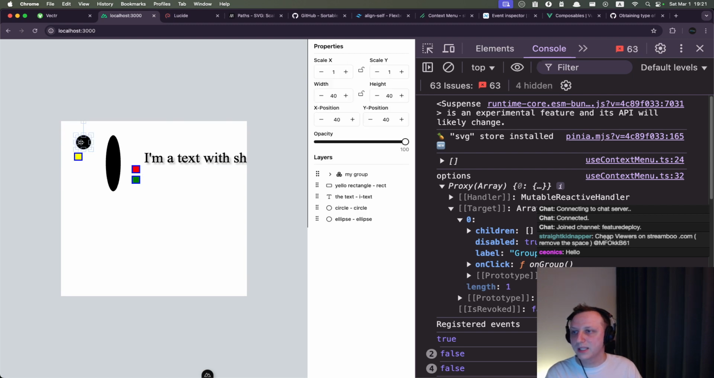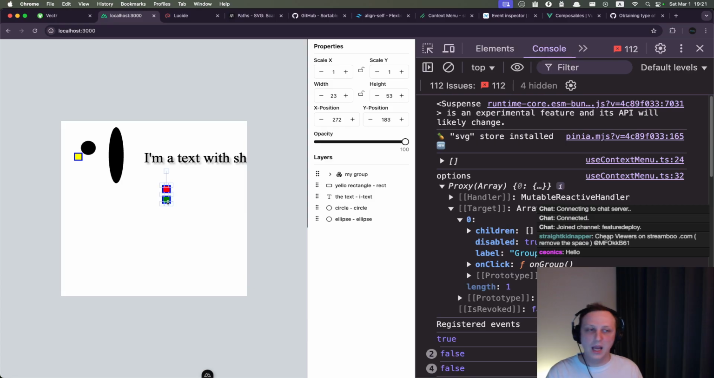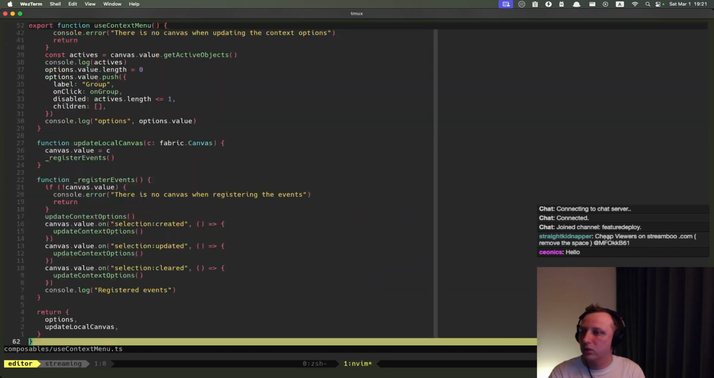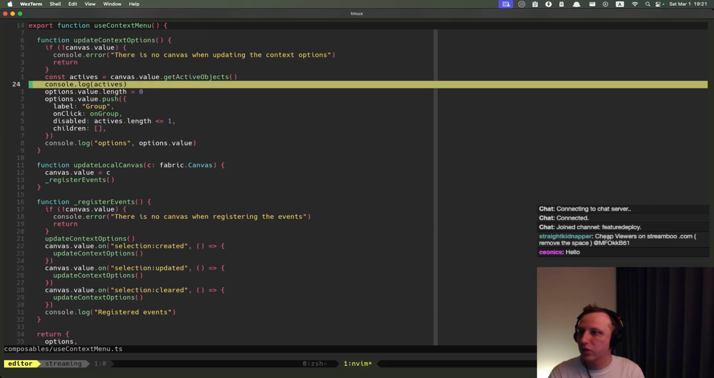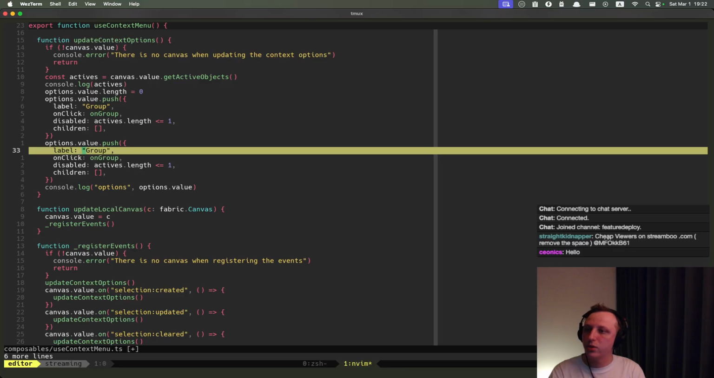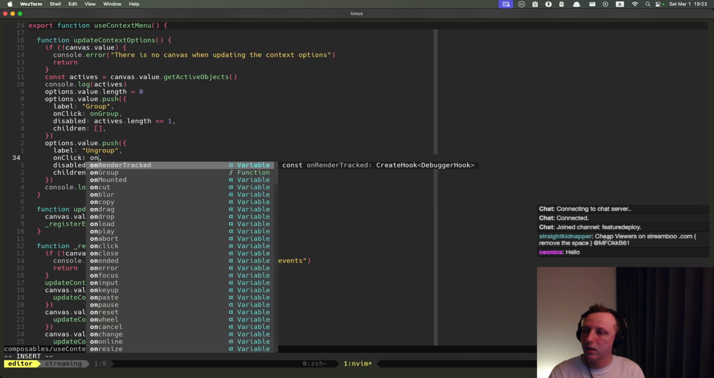Now we have some grouping here. We have only one grouping here, which is this one. And my goal would be to ungroup it. So I want to be able to ungroup something. Now let's go to the context menu and first of all create the options for the ungrouping, the options for the ungroup.